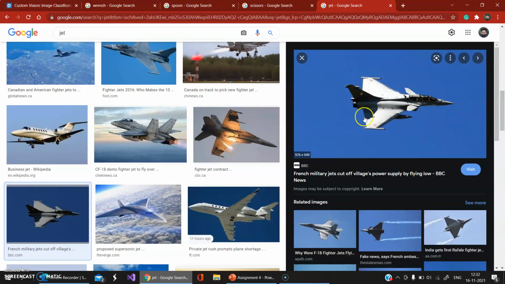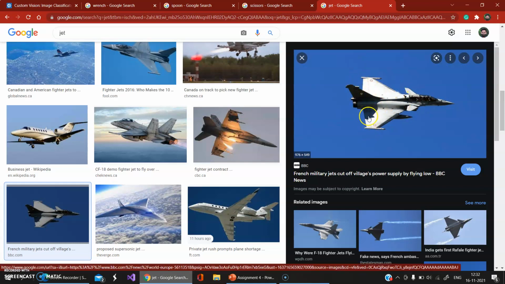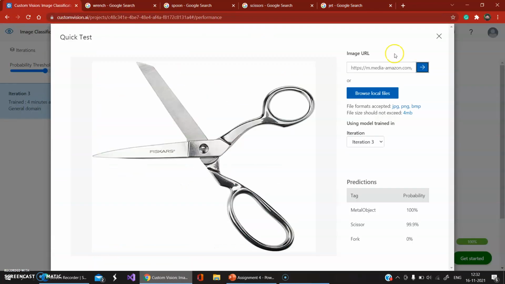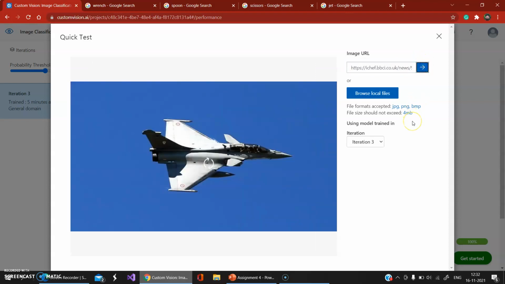So let's get some challenging object. This is a jet air, which I picked from the internet. Let's see how it responds to this particular image. I'm gonna paste it here. You can see the result here, and it is 99.8% metal objects, and 94.2% Caesar, and 5.7% fog. So it's kind of a very shocking result, because it's neither a Caesar nor a fog.